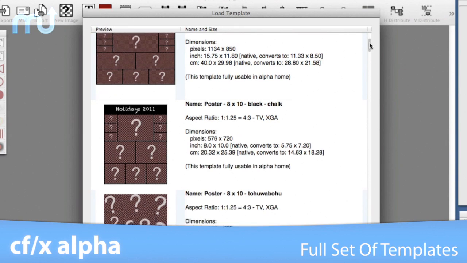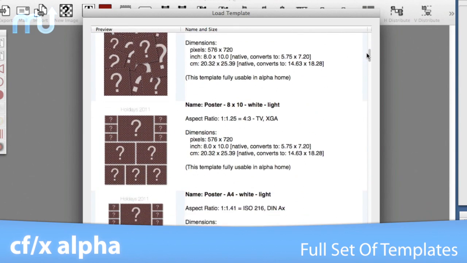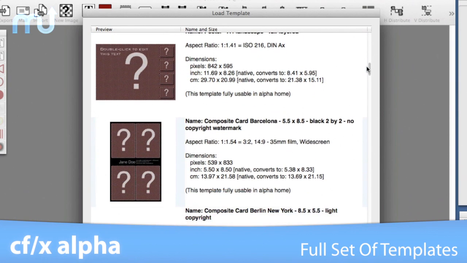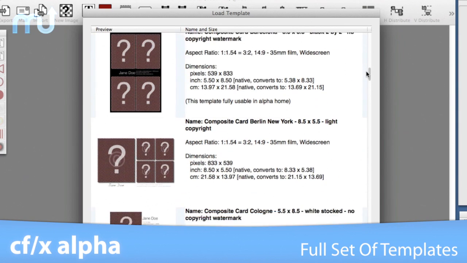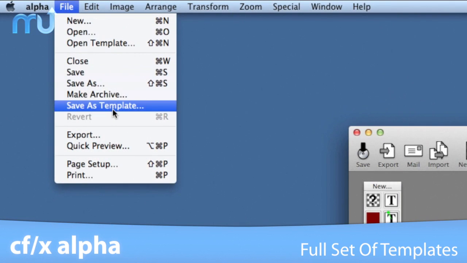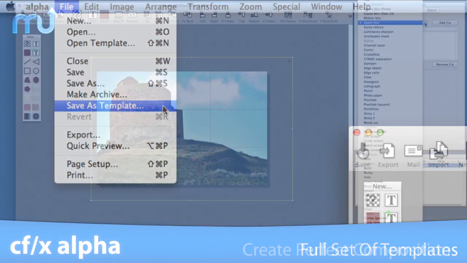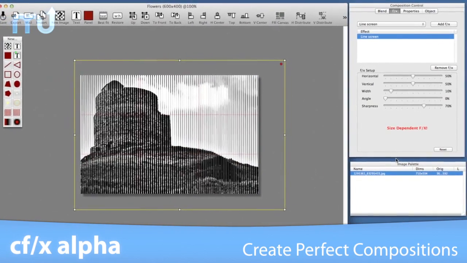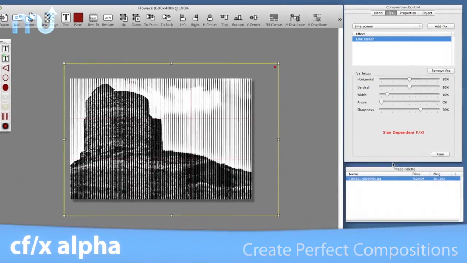CFX Alpha comes loaded with a full set of professional templates to create web layouts, posters, SED cards, scrapbooks, calendars, and more. Or convert your own design to a template with a single click. Create perfect compositions from your images in just a few clicks with CFX Alpha.